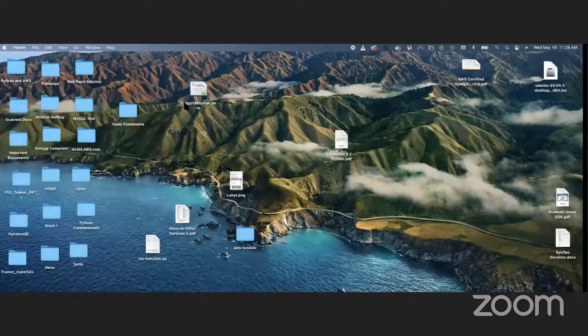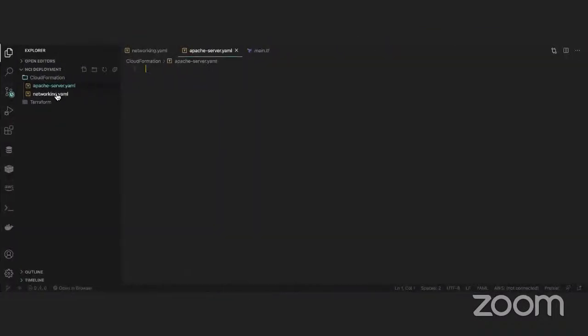So now we're gonna have our, I just call it Apache server, the YAML. Okay. So we try to use every single section of the template, and we're gonna start with section number 1, which is the format version.